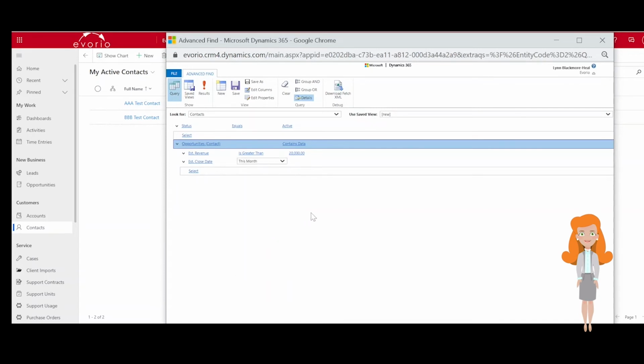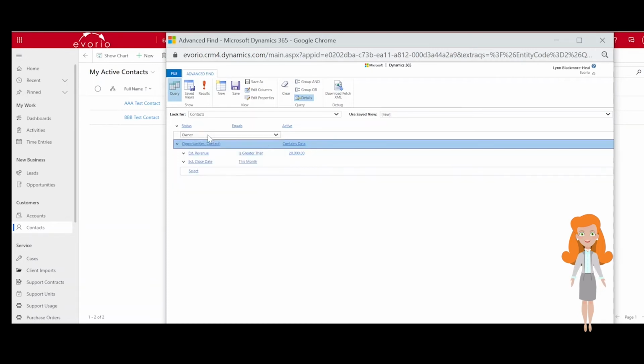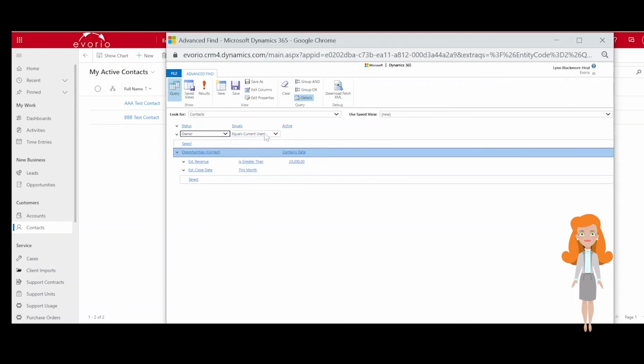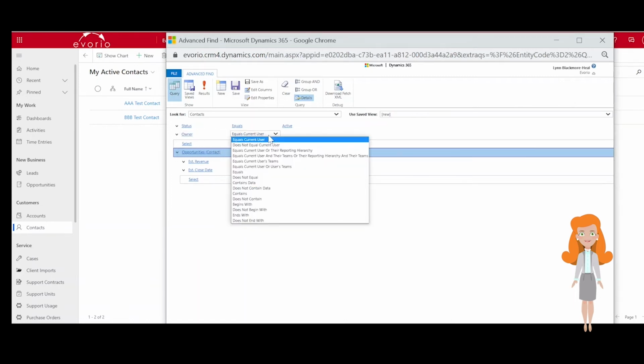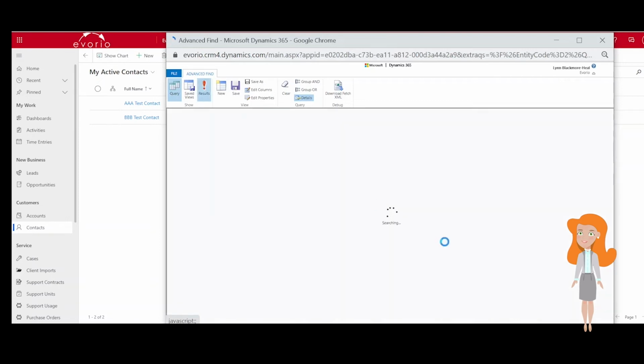Additionally, I'm going to go back up to the top to the contact filters. I'm going to choose owner from the list, and I'm going to set my specific filter to equals current user to make sure that it's only showing me my own contacts. Once I'm happy with my query, I'll click Results to return the results of my search.